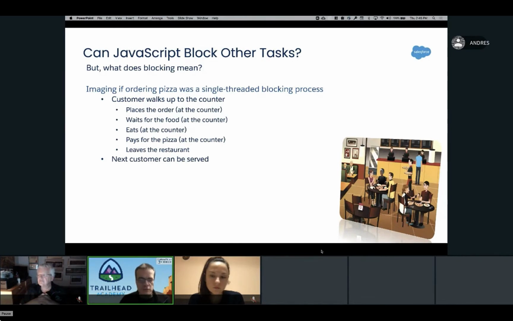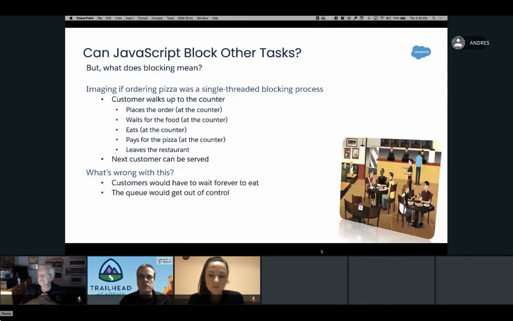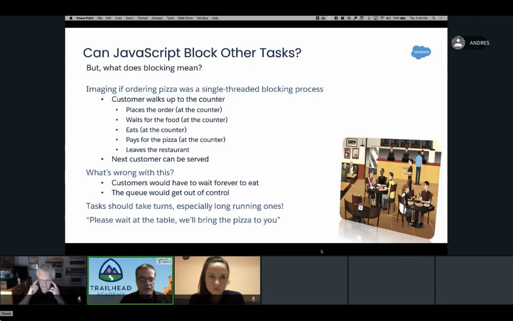What's wrong with this picture? Well, customers will have to wait forever to eat. The queues would get out of control. That's why tasks should take turns, especially long-running ones. And in the case of the pizza restaurant, you're going to hear something like, please wait at the table, we'll bring the pizza to you.